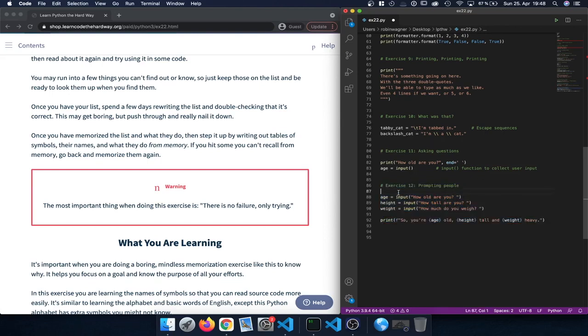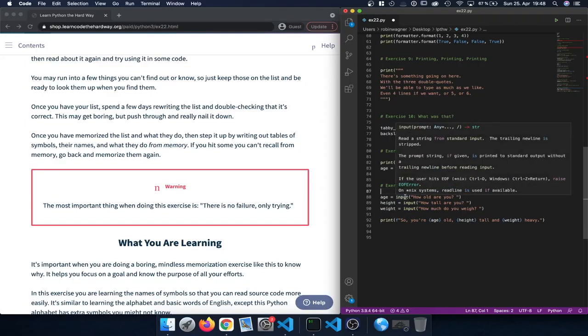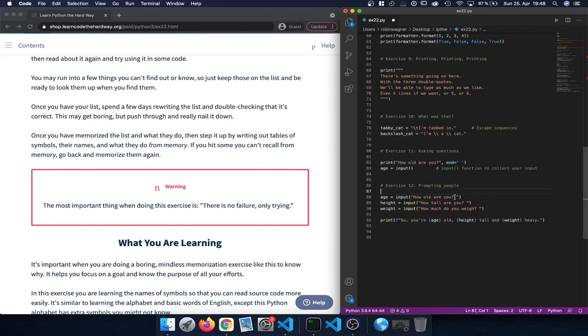Building on top of this in exercise 11, we learned that we can actually give some more context to our users by passing some string to the input function. So within those parentheses, we entered some string, and that string was then shown to the users when they were going to enter some text.